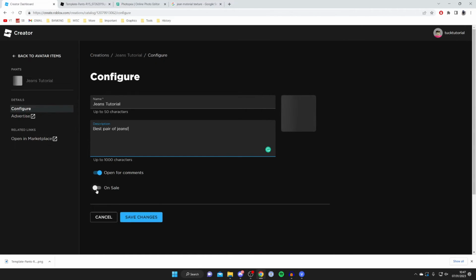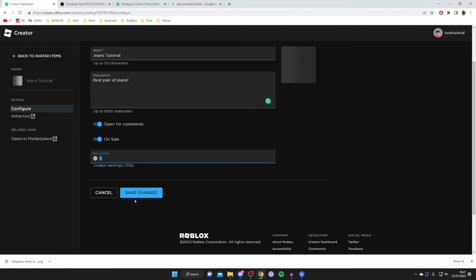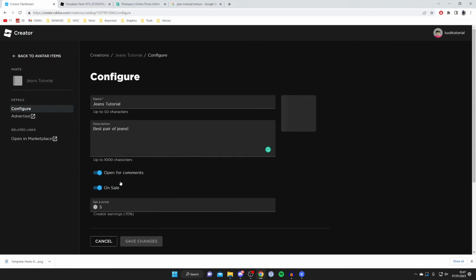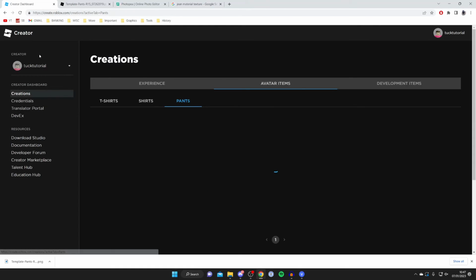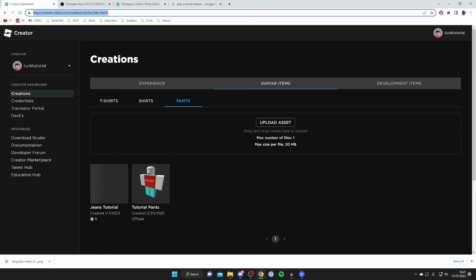And if you want to put it on for sale, then you can also do that as well. So tap on sale, just like so. You can then set a price, make sure you consider the creator earnings tax, and then you can press save changes, and that's literally it. And then you can press back to avatar items, and it's going to show you all of your items. And if you want to go back to Roblox, just tap on the URL bar and type in Roblox again.